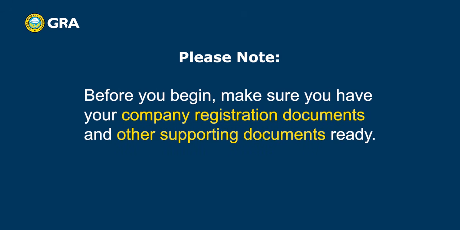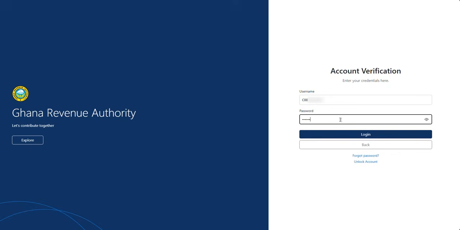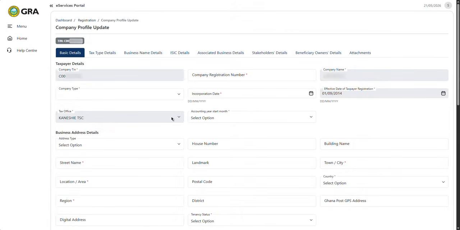Before you begin, make sure you have your company registration documents and other supporting documents ready. Let's get started. After activating your account and logging into the ITAS e-services portal for the first time, you will see a message asking you to update your profile. Click OK to continue. This opens the company profile update page.